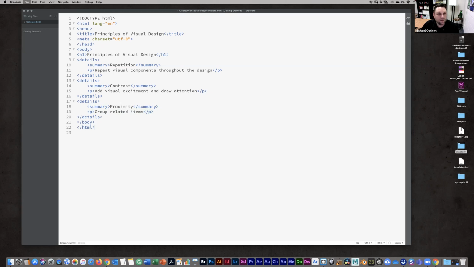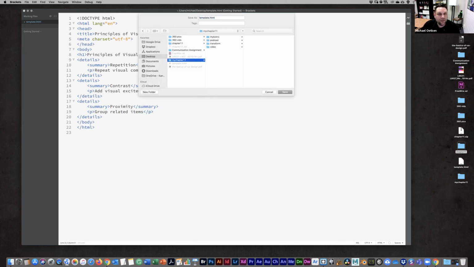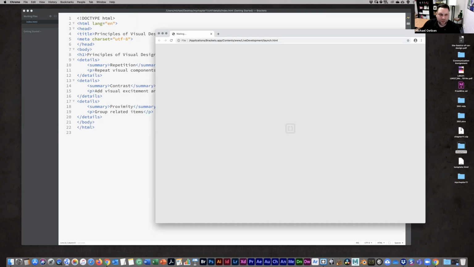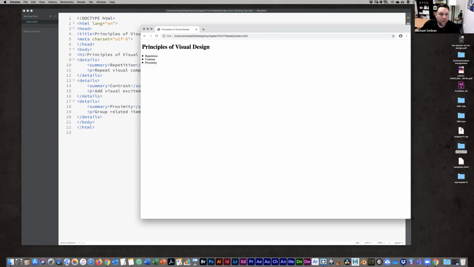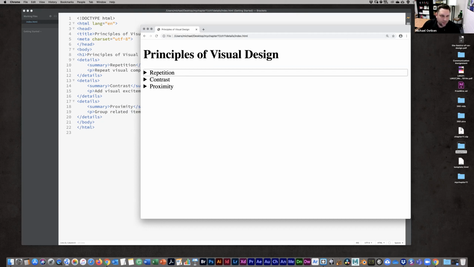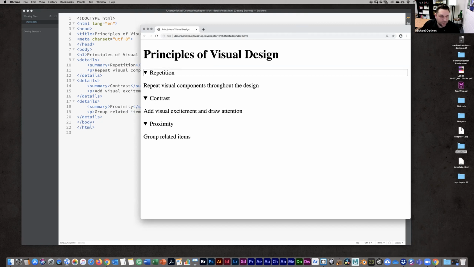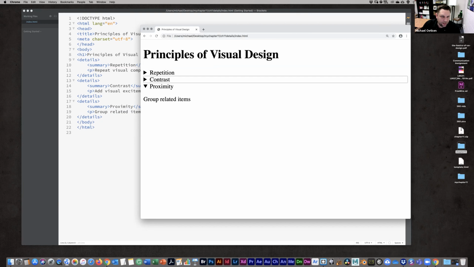Let's just do a save as. Chapter 11 details folder index. And we'll preview in the browser and show you how this works. Okay, I'll zoom in here. Okay, so it has these little drop down, or I call them accordion. It's kind of like an accordion. Okay, which is kind of nice.